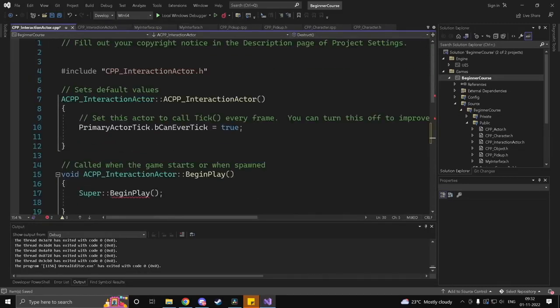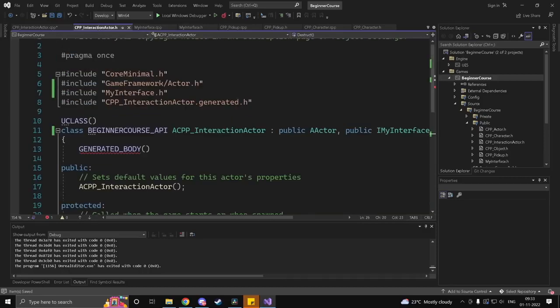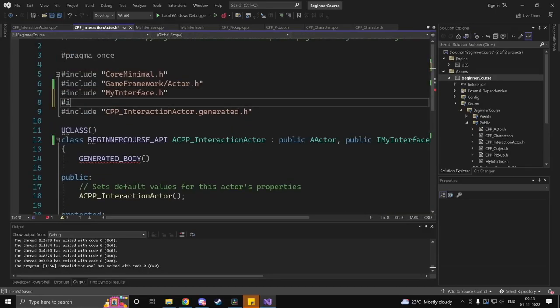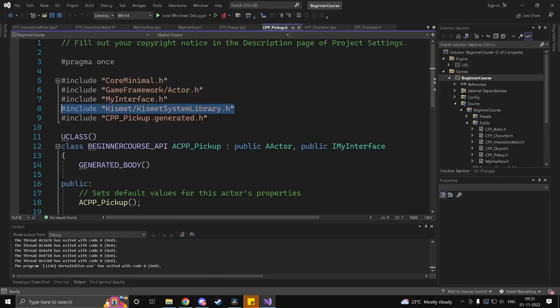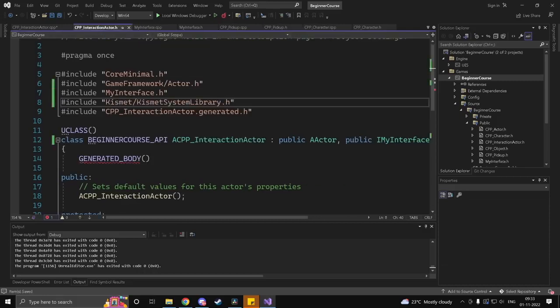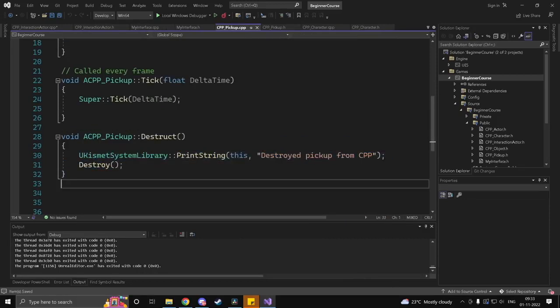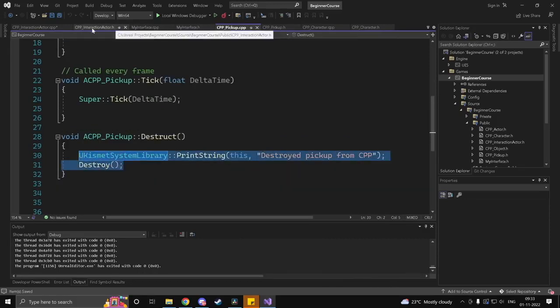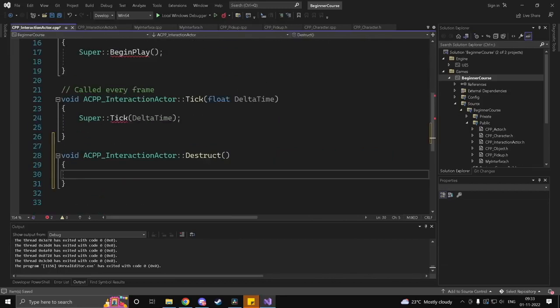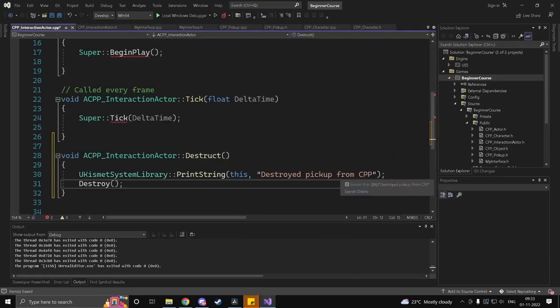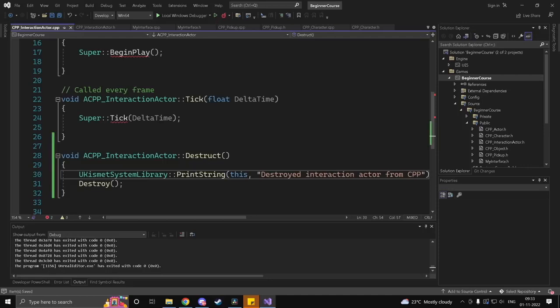And over here we can go ahead and print the string again. We can do that by simply including Kismet again. So let me just copy it over. Oops, I copied that. So head back into your pickup where we had included it, copy that, paste that back in, and let's just copy over the code from our pickup. You can have different code as well. I'm just showing you guys as an example on how to use it. So we'll change what we print. So destroyed interaction actor from CPP, and this should work.